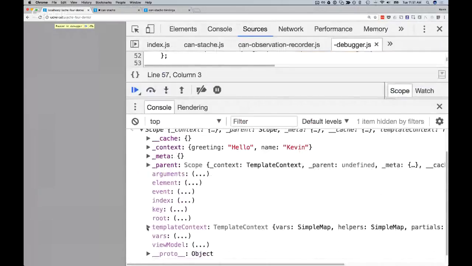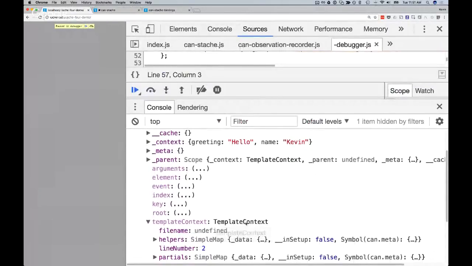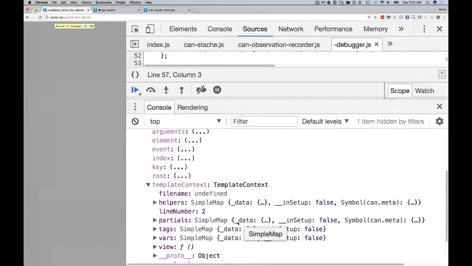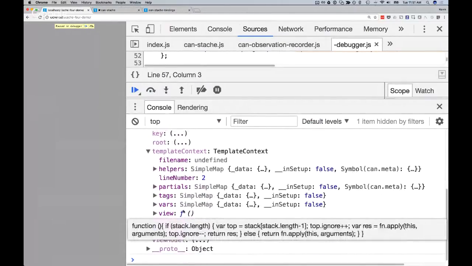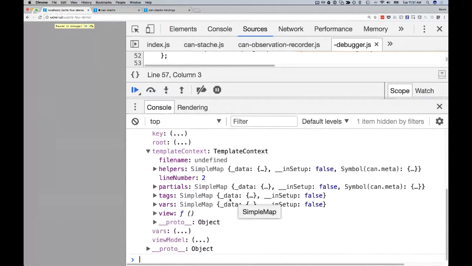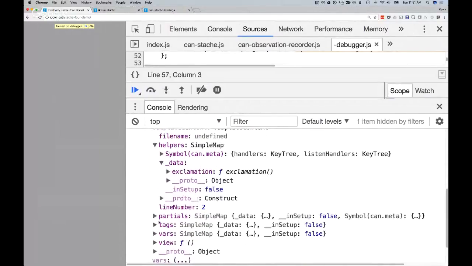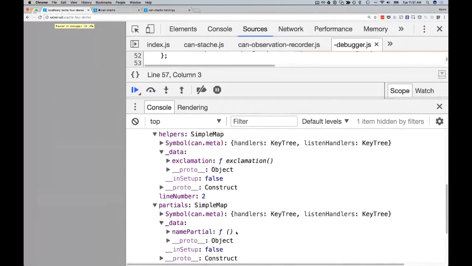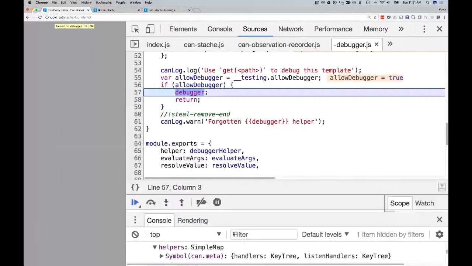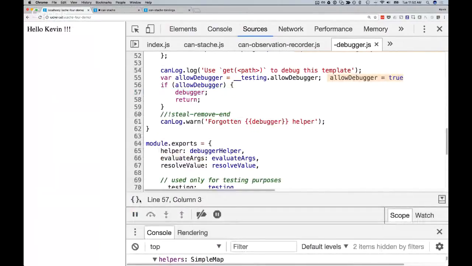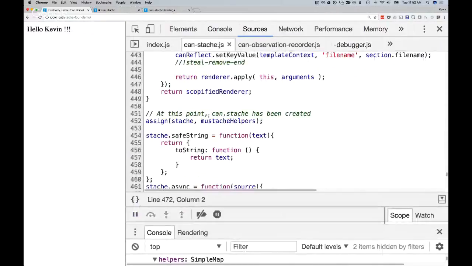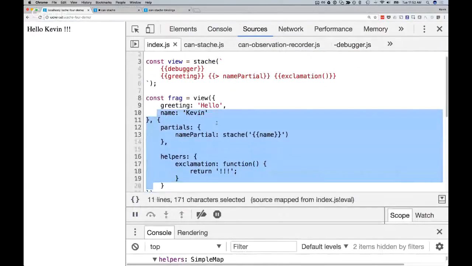All scopes now have this template context, which is an object that has a bunch of stuff that's specific to your current template. It'll have the file name if you've got a file name, and the line number, and a bunch of other stuff. But this is also where we're storing those things that you pass in that second options object. If you look at our helpers, we've got that exclamation helper. Look at partials, we've got the name partial there. So you can still pass all this stuff when you render a template, but it's going to be stored in the template context instead of this separate option scope that we have to pass around everywhere.